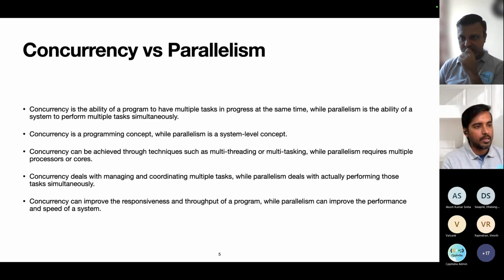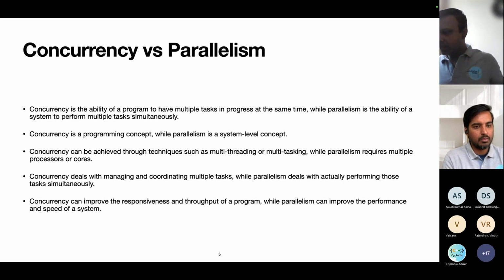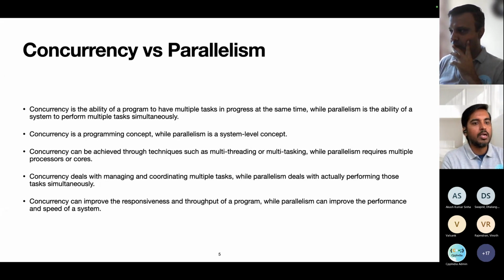There is another term used with concurrency: parallelism, and they are quite used interchangeably. But actually, these two terms are not the same. As I said, concurrency refers to the ability of your program to have multiple tasks in progress at the same time. This is often achieved using multi-threading and multitasking. For example, you can visualize a web server handling multiple requests at the same time. That is concurrency. On the other hand, parallelism is the ability of a system to perform multiple tasks simultaneously. It requires multiple processors or multiple cores.